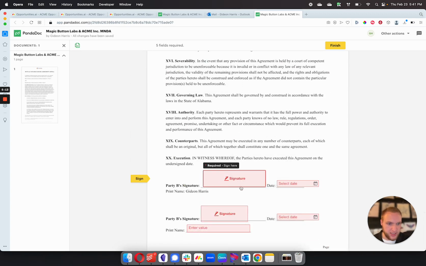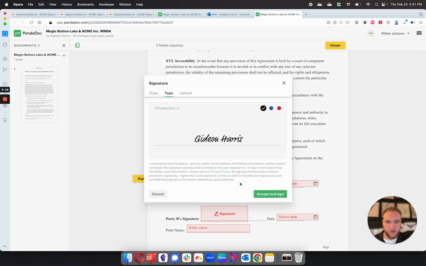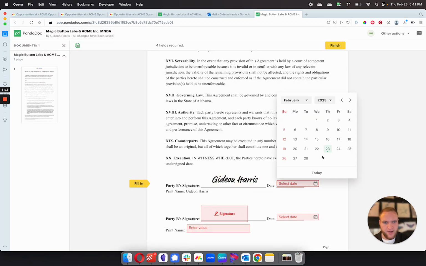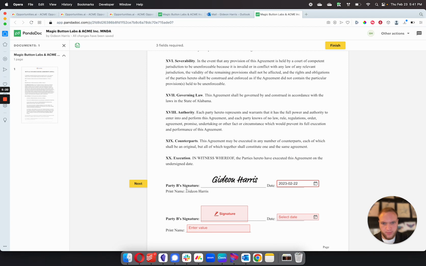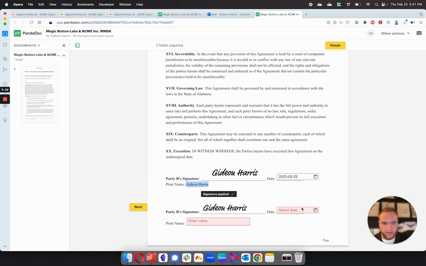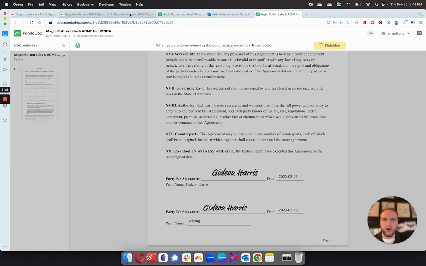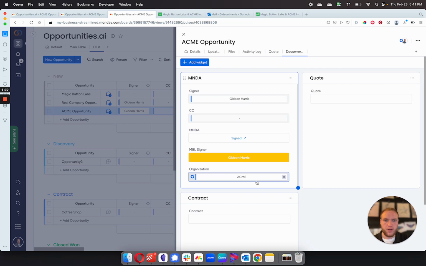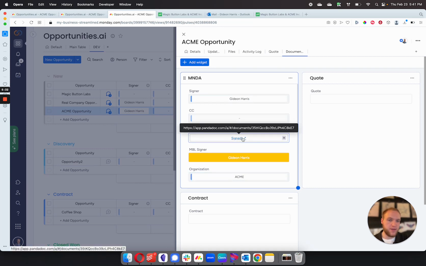In this case, it's both signing to me. I'm the person that's going to sign both of these. Accept and sign. Put the date in. And you'll notice it pulls in my name right there too. Go to sign the rest of these. Enter values. And when I hit finish and I go back over to Monday.com, you'll see it's been signed. And then it'll give you a link to the finished signed document.